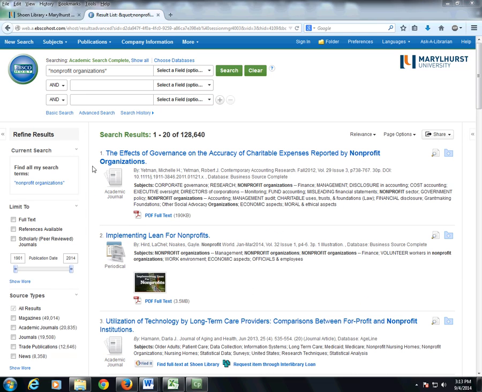Another neat trick is to add an asterisk after a search term. In this case, I put it after the T in environment. When I put an asterisk there, it works as a wildcard, and the search will look for words that start with environment, such as environments, environmentalist, environmentally, anything like that.